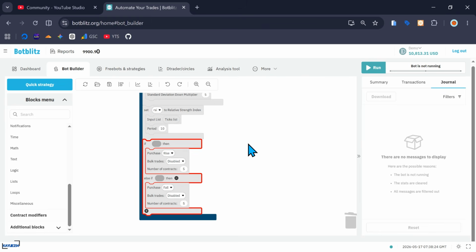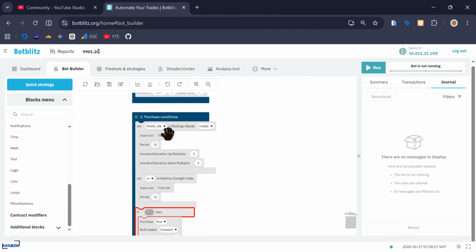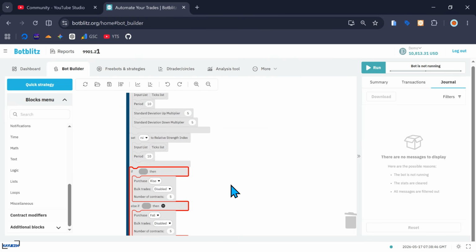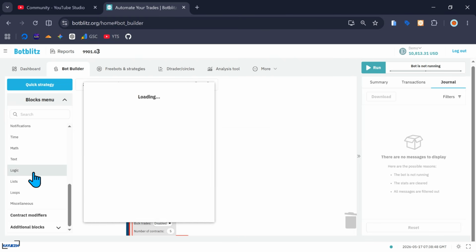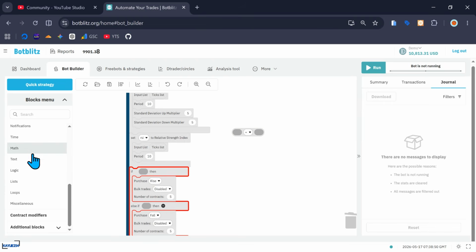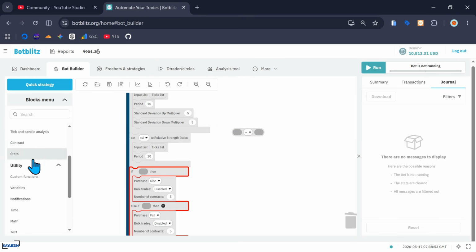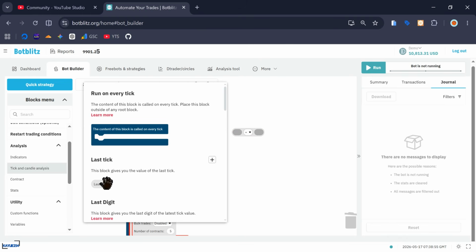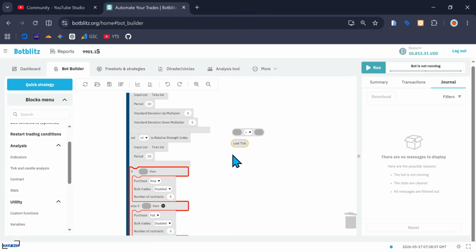To compare, since this block returns the middle value, the middle band value, we're going to compare. If the last tick is less than the middle band, basically the price is lower than the middle band. Just like that, directly. So we're going to introduce the logic. So this block right here, and then you grab the last tick. I'm going to repeat that logic, so don't worry.